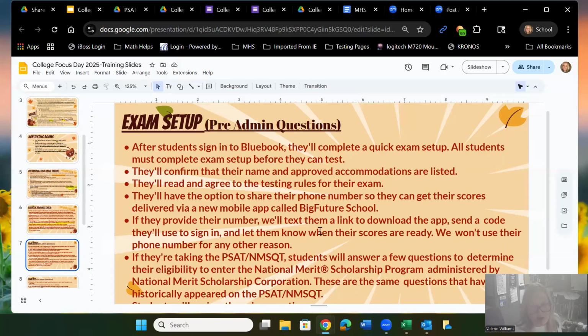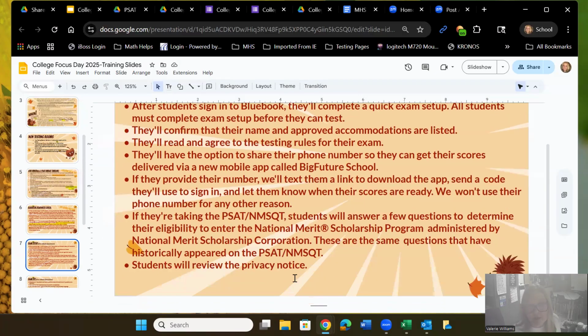It tells them what they're going to provide. I'm also sending information about Big Future School and how they have the option to share their phone number. A lot of our students have already done this. I'm sending that out to parents, probably Monday. If students are in 11th grade, there are a few questions about their eligibility to enter the National Merit Scholarship Program. And y'all, in case you didn't know, this year we have a finalist. We've got great kids and great potential, so it could be someone else.